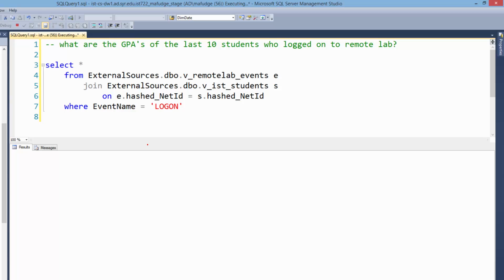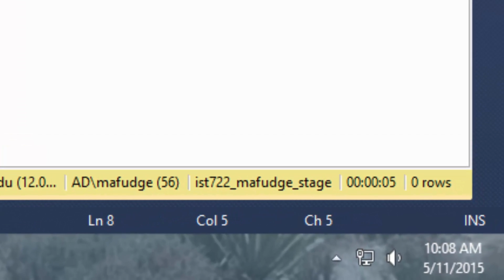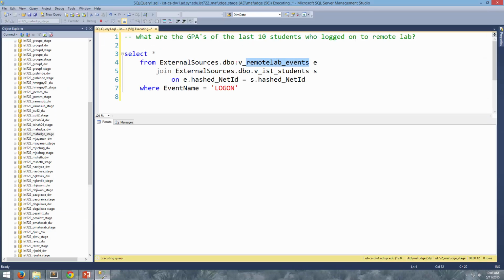Make sure we get some data. And you can see now it's taking a long time to run this query. This is one of the real challenges of data warehousing and profiling, that you're touching live data. And remote lab events comes from one database on campus, and IST students comes from another database on campus. When you simply join these together, you're consuming a lot of memory on the server to make this happen, and this gets ugly rather quickly, as you can see. So hopefully it will execute this query in a reasonable amount of time. I'm going to pause the video until it's done because I want you to see how long this takes.